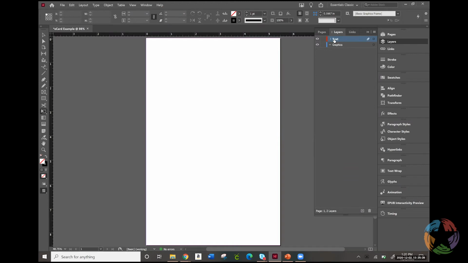Now, another important aspect is whatever layer you have selected, if you were to draw a box, you can see that outline is red because it's a part of the text layer. Now, if I select graphics and I draw another box, you will see that it's blue because it is on that second graphics layer. Now, I don't need a box for my text. I need that to be the T tool. I need that to be something I can type in. So I'm going to delete that.